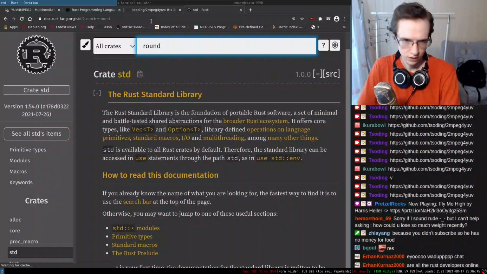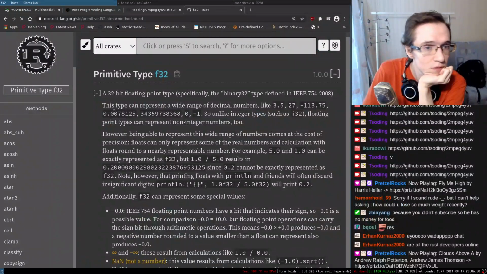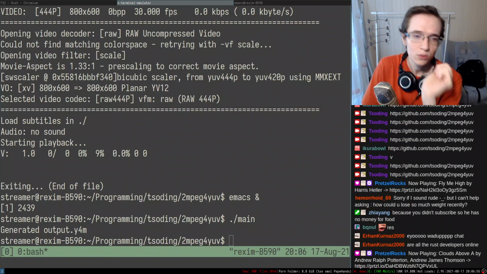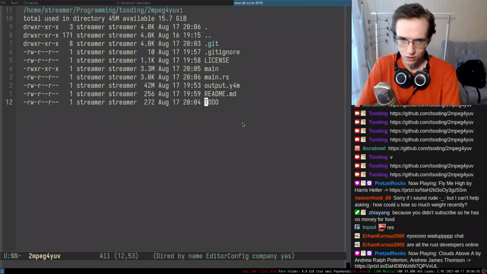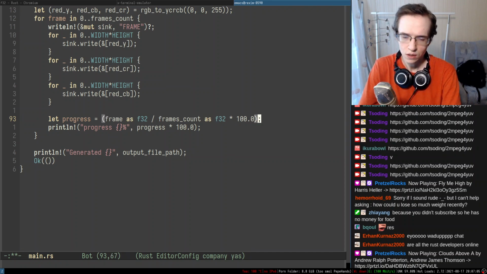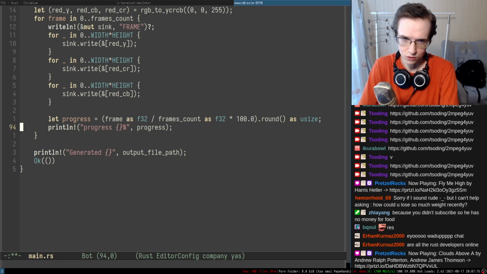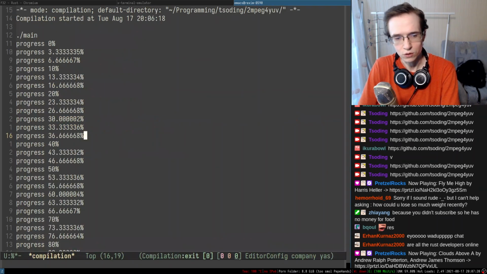So, do you have round in your standard library in 2020? Well, you do have round. Would you look at that? That's amazing. Round in 2021, and maybe that's precisely what I want to use in here. Okay, so after that we're going to be just multiplying this by 100, and then I want to round this entire thing, and maybe I want to translate this to, I don't know, usize. And then you can say the progress. So this is just a percentage, a simple percentage.